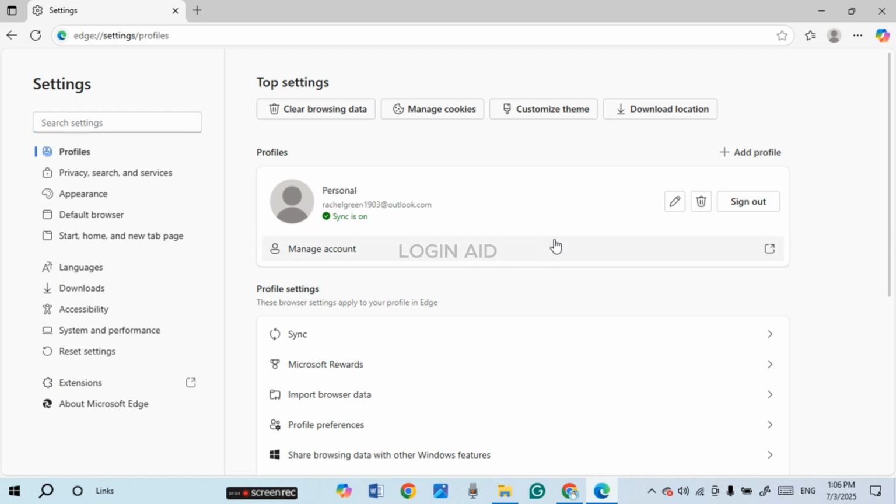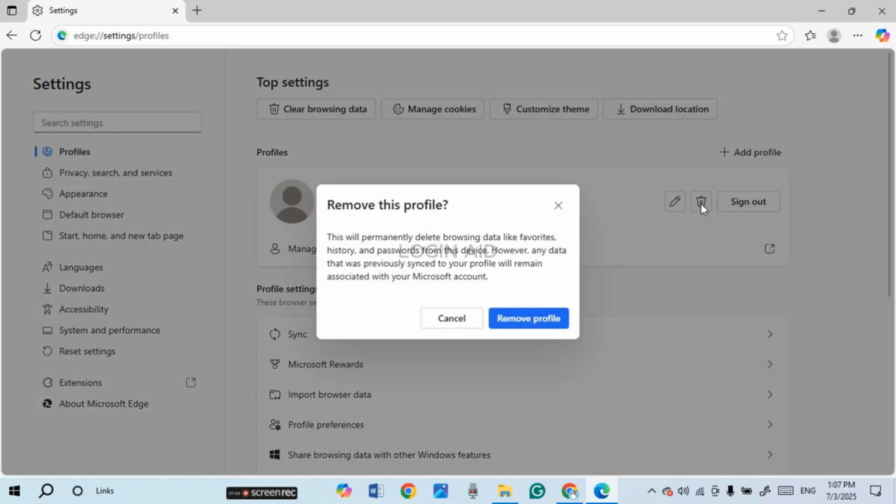So if you want to remove it, what you have to do is click on the delete icon that you can see right over here on your screen. Now this kind of pop-up will appear. This will permanently delete browsing data like favorites, history and passwords from this device. However, any data that was previously synced to your profile will remain associated with your Microsoft account.